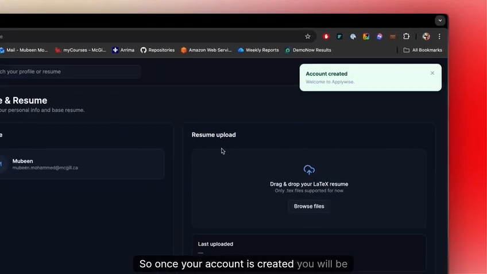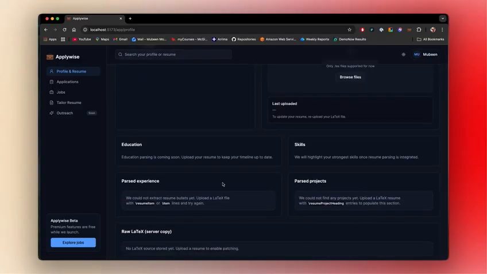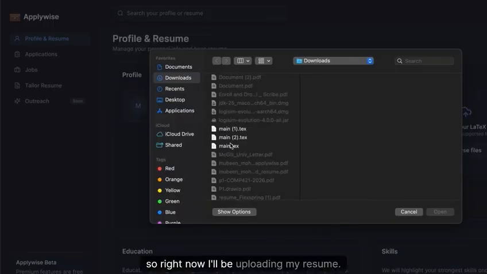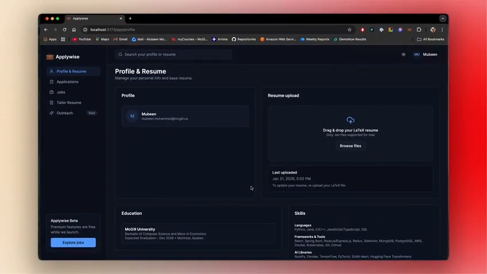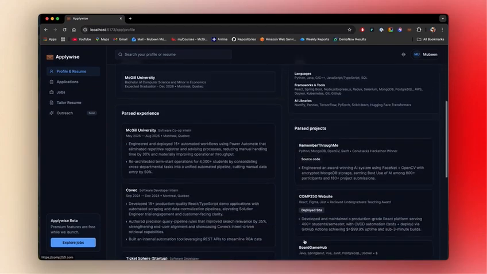Once your account is created, you will be redirected to the profile page. At first, sections like education, skills, and experience will be empty, and that is intentional because we don't have your resume yet. So the first step will be to upload your resume. Right now I'll be uploading my resume. When you upload your resume, Applywise will automatically parse it and extract your education, skills, work experience, and projects, as you can see on the screen.